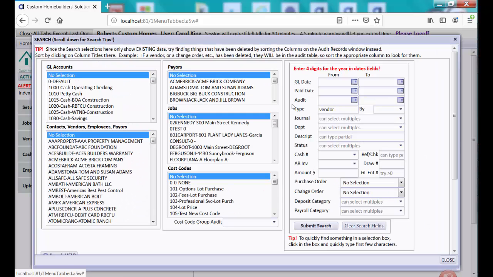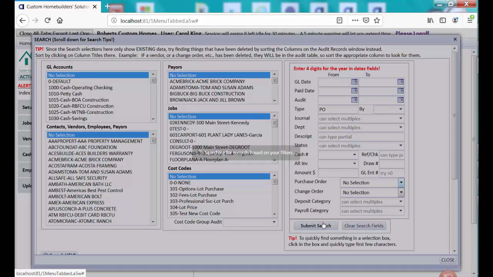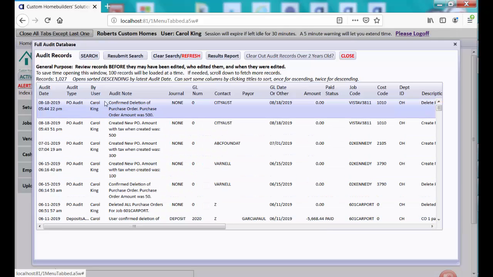If I do a search and just put PO and see what happens, you're going to see all sorts of PO audits and things going on with the PO.